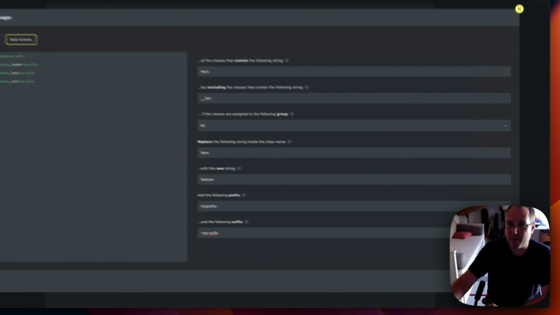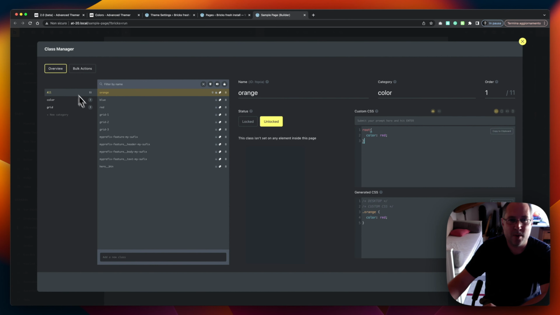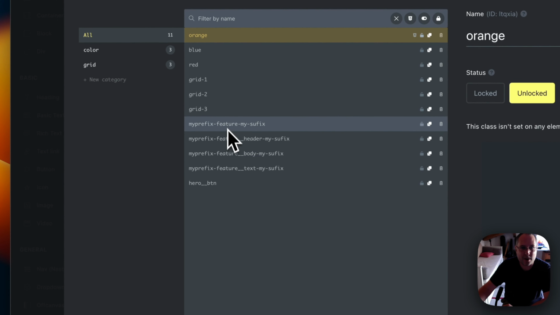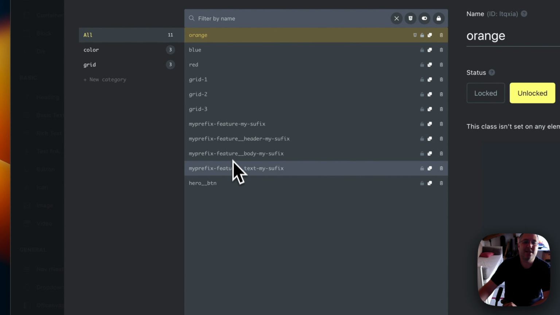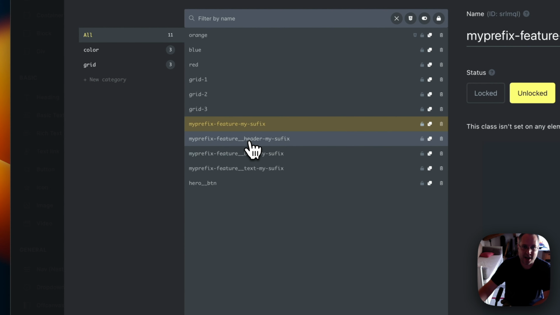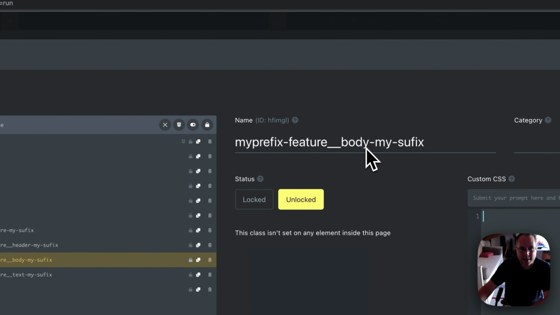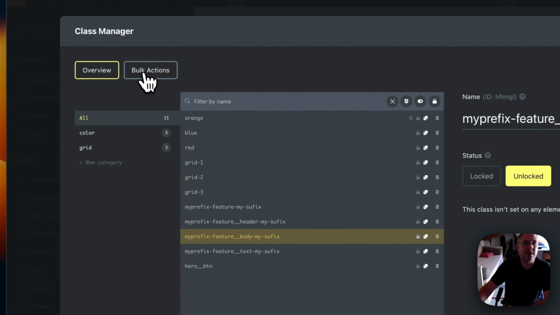If now I click rename, the classes are correctly renamed. Let's go back to overview, and we see that our hero classes have been replaced, except the button that we didn't target in our rename, but all the other classes are correctly renamed like we wanted.